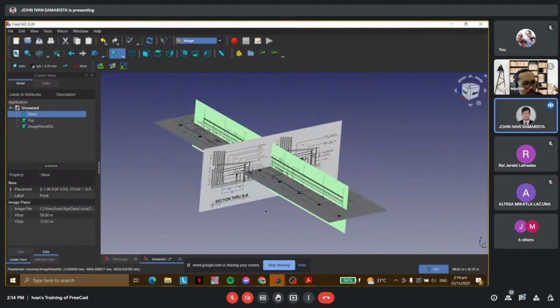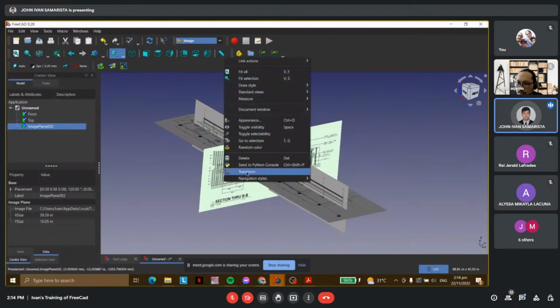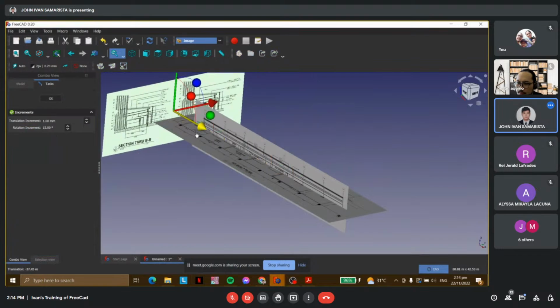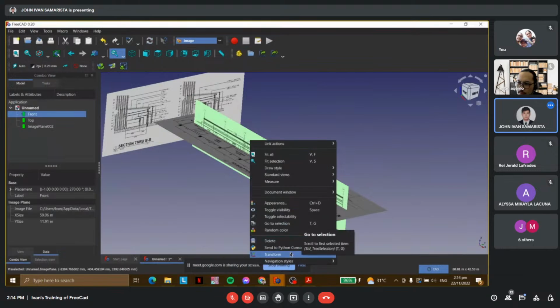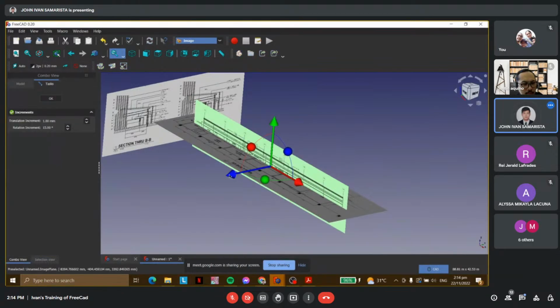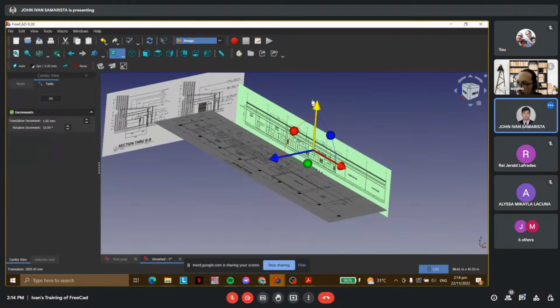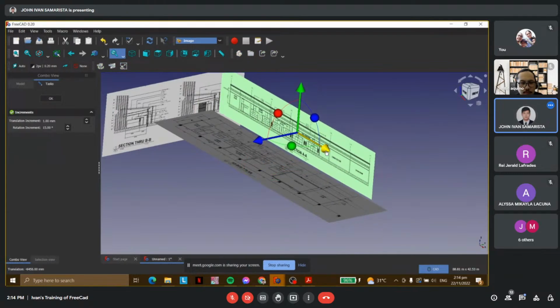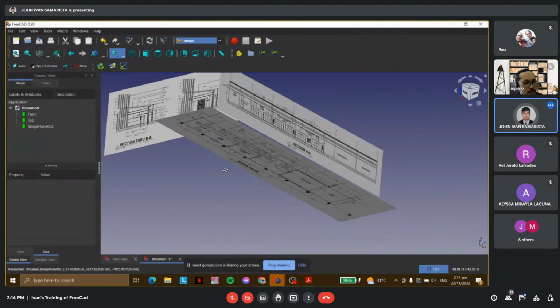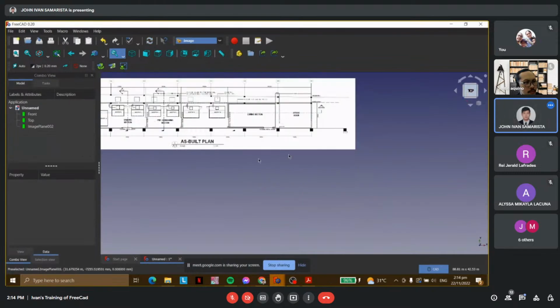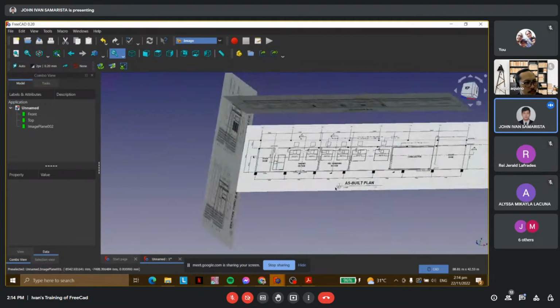When you're already done importing all the image planes and their scaling, you can just transform them based on the proper location. You can click transform to adjust. For now, let's make it this way first.